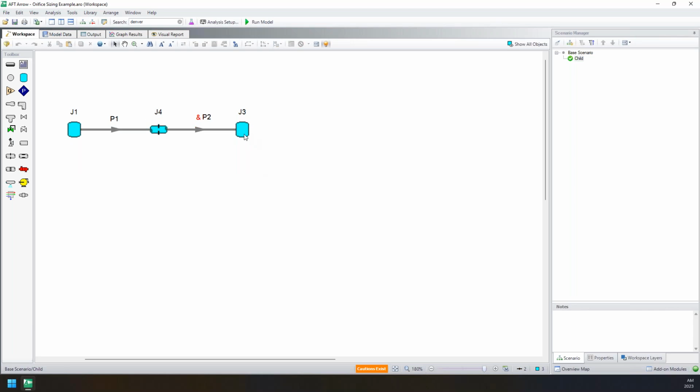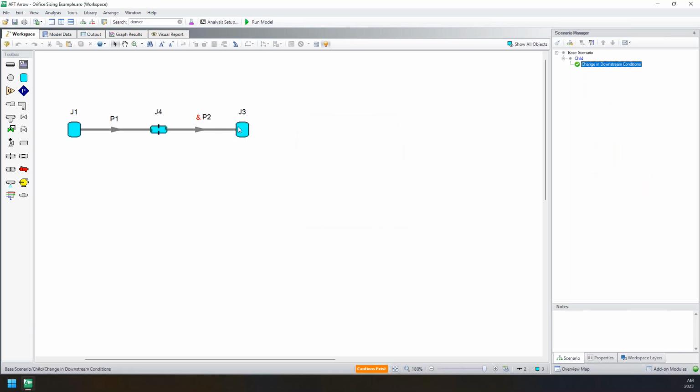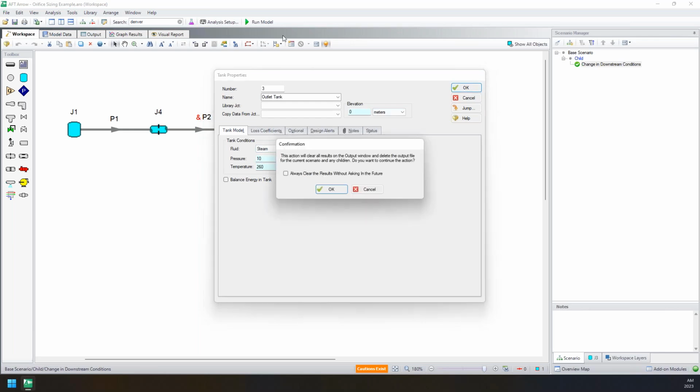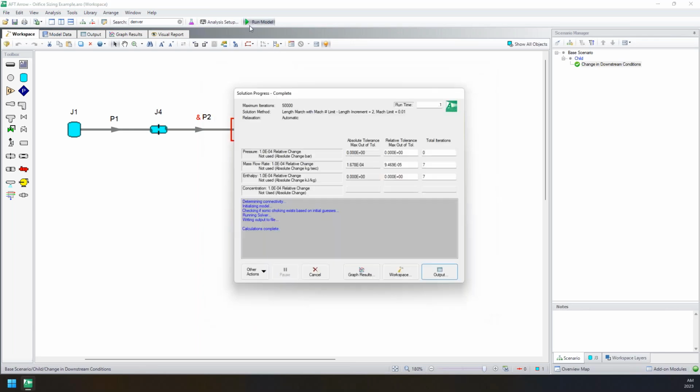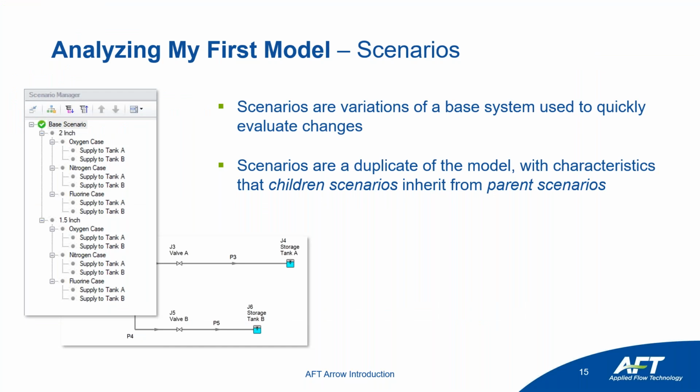And now if I were to make any other changes to my model, maybe if I got the downstream conditions incorrect, but we've already built and installed this orifice, I can make that change to my 10 bar G. And if I rerun my model, I'll see I'm no longer achieving that 2 kg/s that we designed for. So scenarios are very powerful.